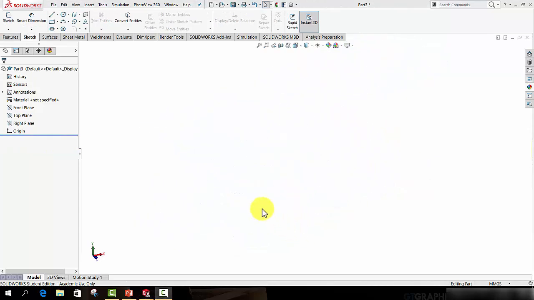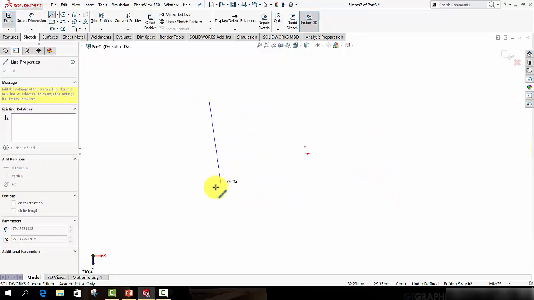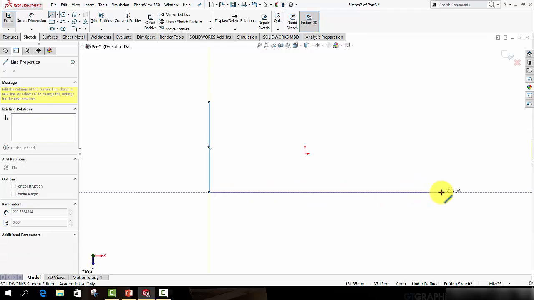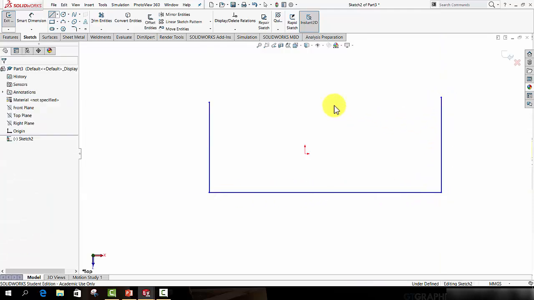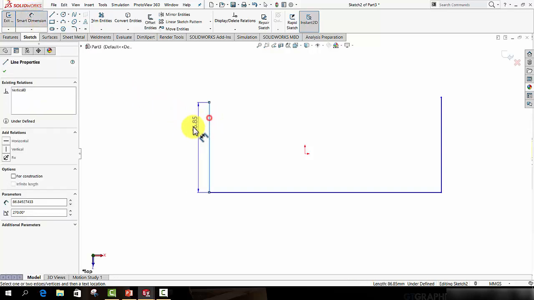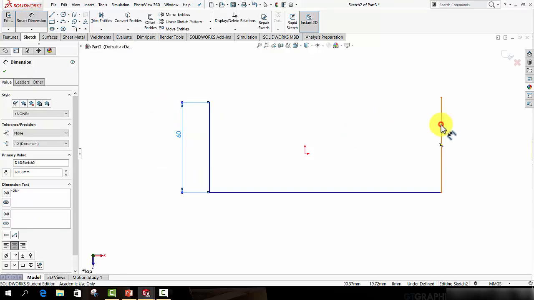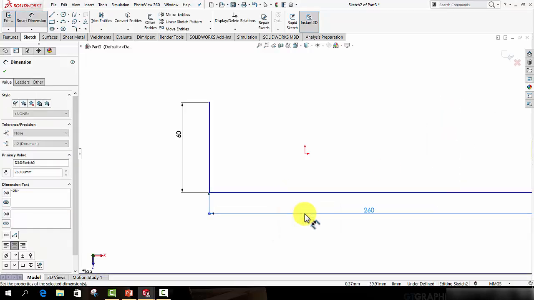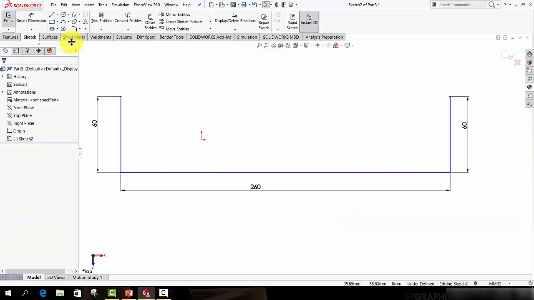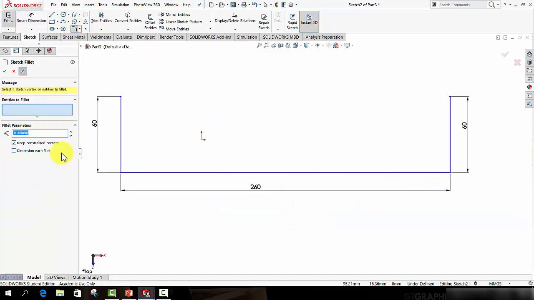So here I am in a new part, and in this part I'm going to draw the mesh that will fit into the slot we've just created. To do that, I'm going to start a new sketch on the top plane. I'm going to draw the sketch to resemble the shape I started the previous groove or the trench with. Let's dimension each of the sides to be 60 and this baseline to be 260, which are the same dimensions I used a while ago. I'll also call up a sketch fillet and tell each of the corners to have a radius of 5 mil fillet. Press the green tick to close that.